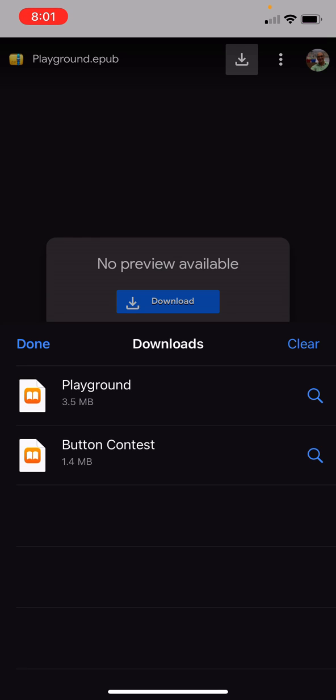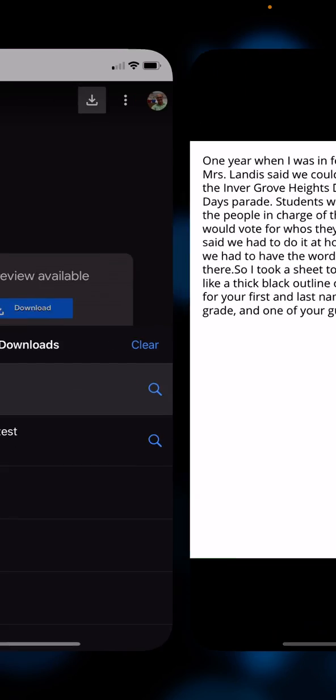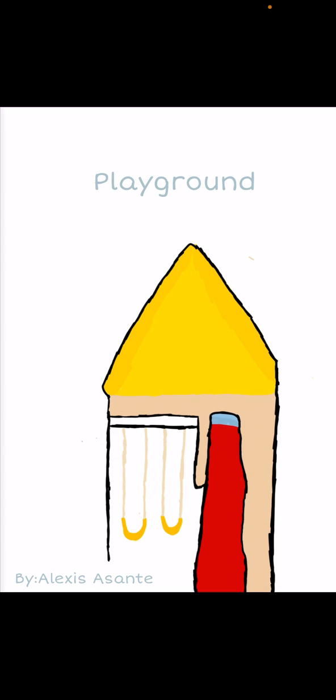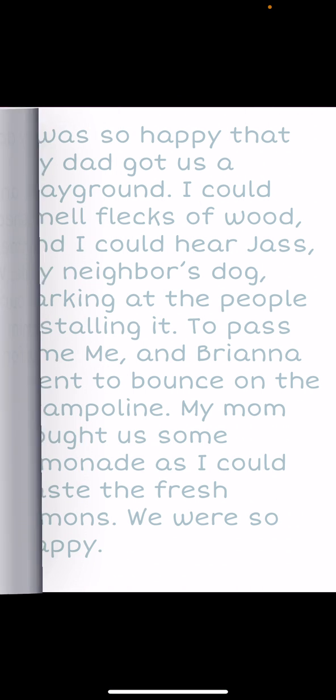And both of these are books from our website. I'll tap on the one that I'm demonstrating here, Playground. When you tap on that, it will jump out to the app iBooks, which you must have installed on your iPhone before you do this. And then you will be able to read the book on your phone.